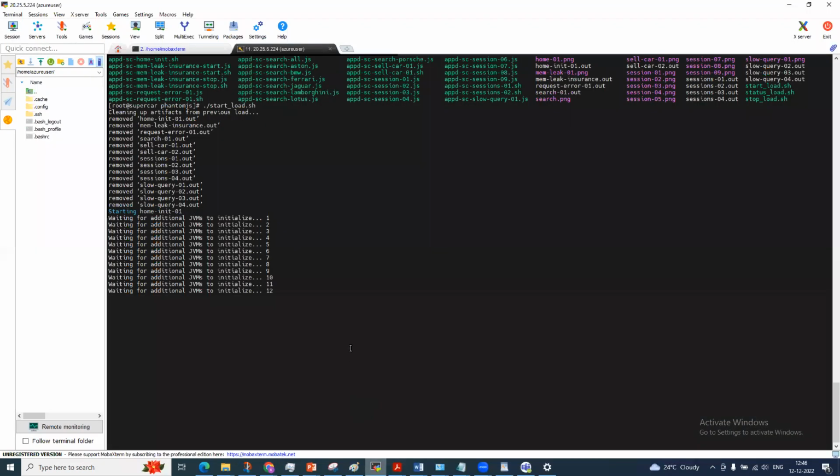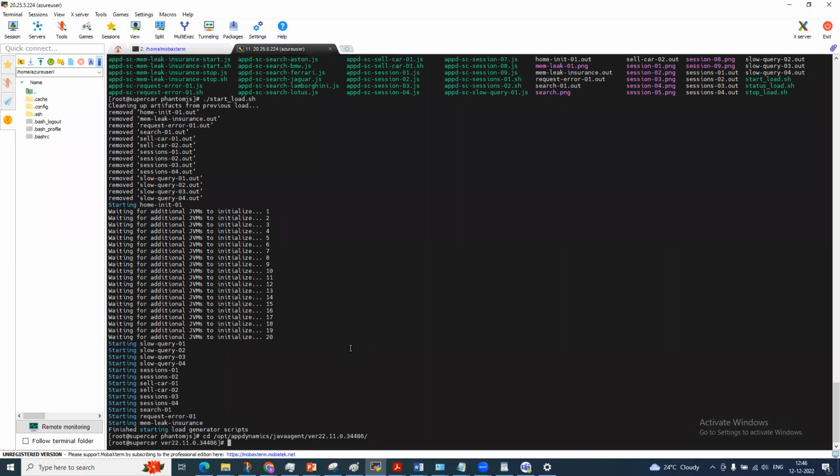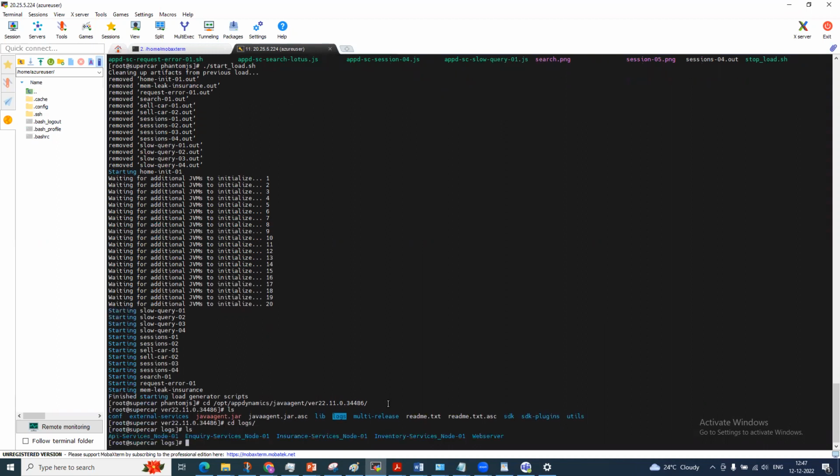How do we check the status of the Java instrumented agent in the logs? Let's look at that. cd /opt/AppDynamics, Java agent version folder. This is where we instrumented the Java agent, right? We will have to look into the logs folder to see if the logs have been created or not.